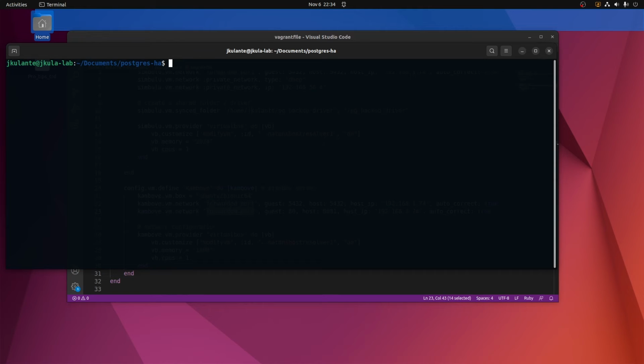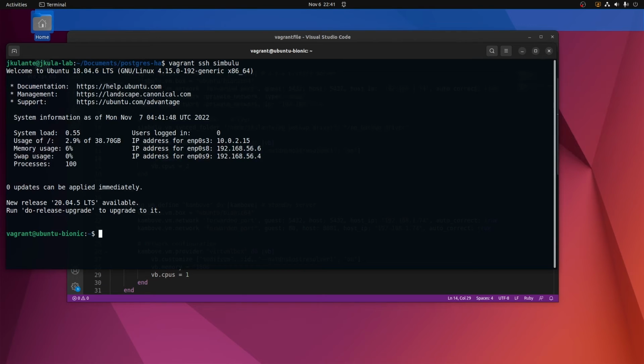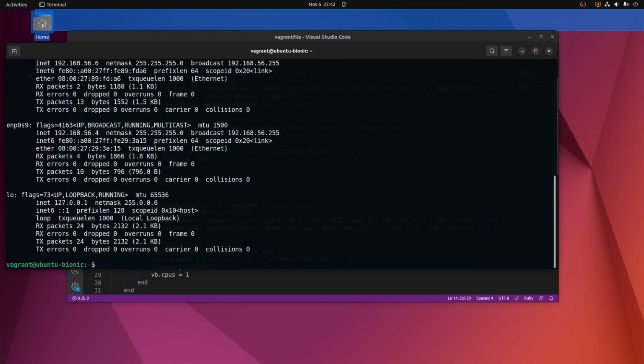To make sure that both our Simbulu and Kambove servers are running, we can just use vagrant ssh to Simbulu. Okay, we can now SSH onto Simbulu, which is our primary server. As you can see, the IP is 192.168.56.4. We can also check with ifconfig. As you can see, that's the IP of our primary server.